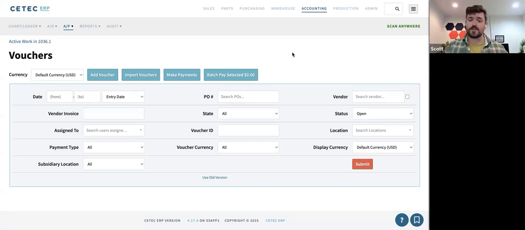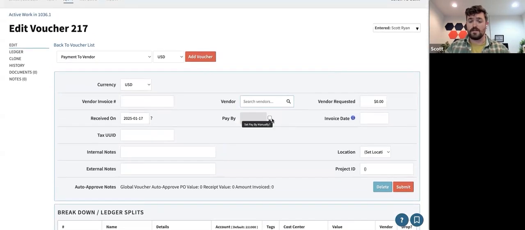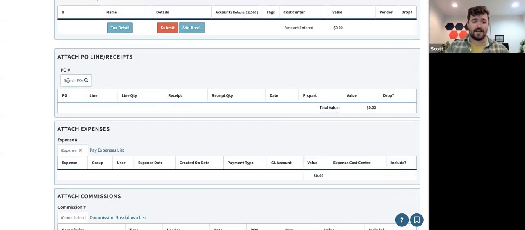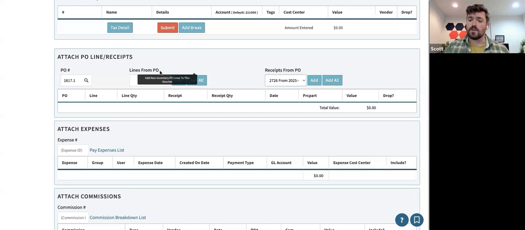Yeah, and that also exists on the sales order side as well, where you can collect the prepay and drive the customer liability. So yeah, the AP process in Cetec, we call a vendor invoice a voucher. So we add a voucher, collect the vendor invoice number, the invoice date, pay by date, and then we'll attach that to our purchase order or PO line. So you might be paying services. We ordered repair on this piece of equipment. So you might have non-inventory PO lines, and then you have material receipts.